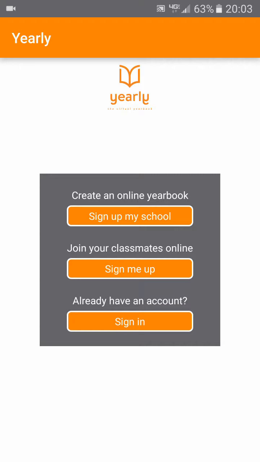This is the Android version, but the iOS version is very similar. It just adheres to some more Apple standards, some more iOS standards, basic forms and buttons and things like that.